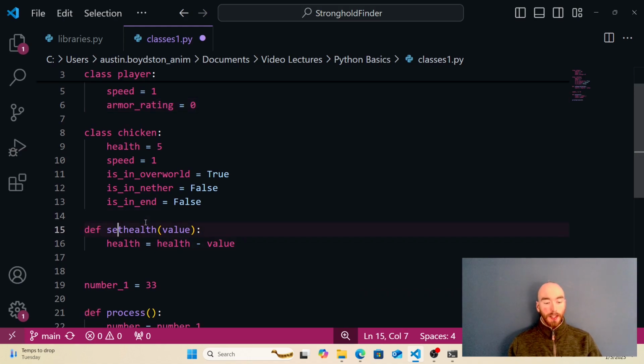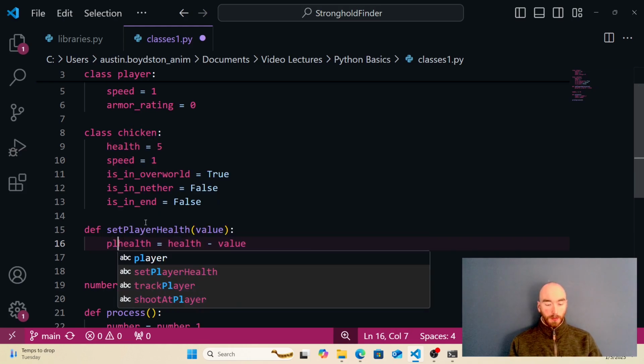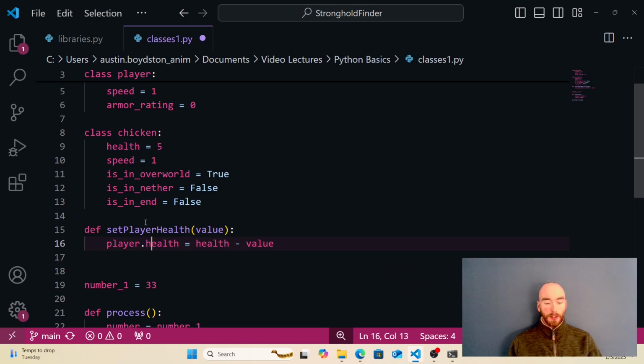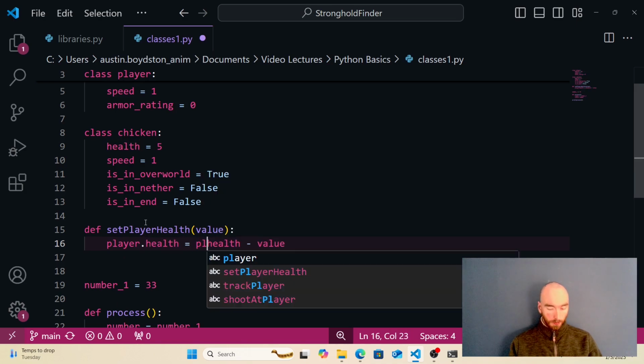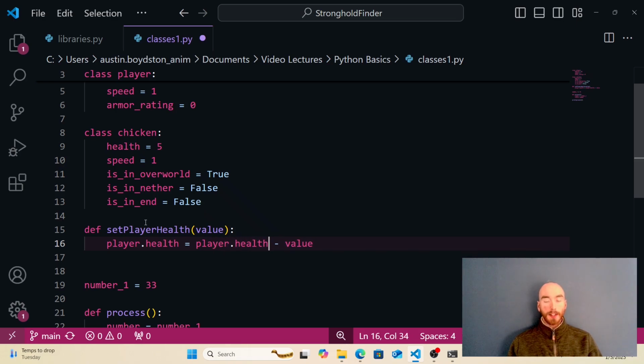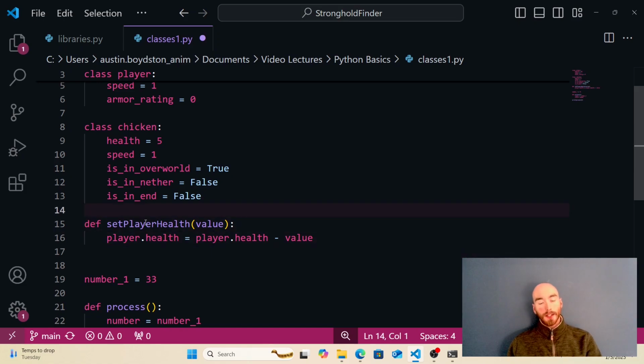So we'll say set player health in this function here. And this function is intended to set the player's health to something else. And so we'll say player.health equals player.health minus the value that was passed in. And now we're setting the player's value, or the player's health.